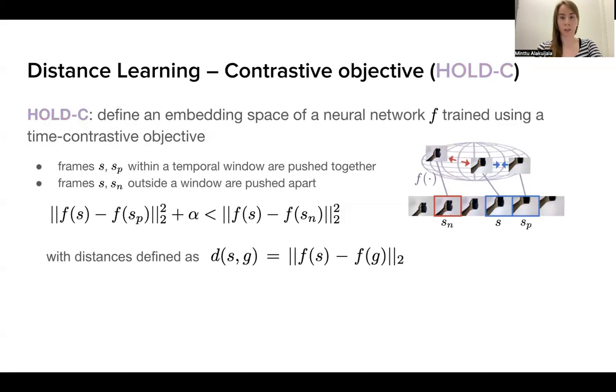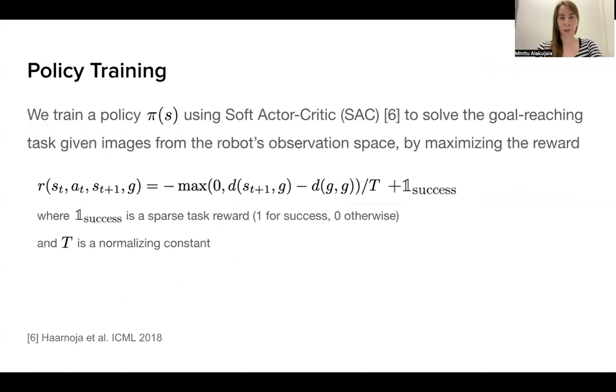We therefore propose a second method, HOLD-C, which defines distances in an embedding space learned using a time contrastive objective. The embeddings for frames within a small temporal window are pushed to be closer together than frames outside a temporal window. We then use the learned distances to define a dense reward for RL.